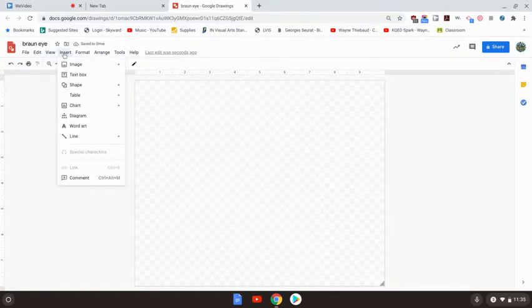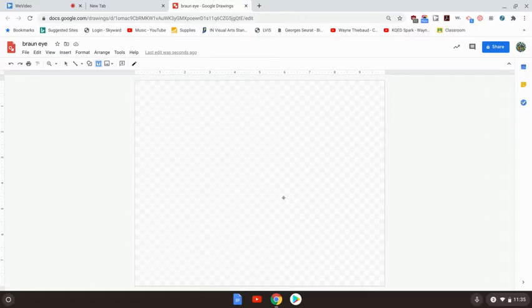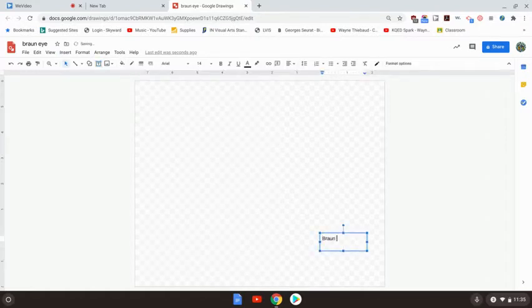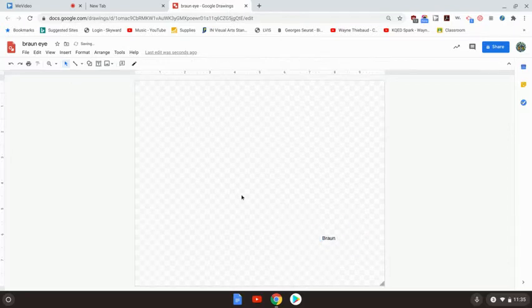Next, let's insert a text box down here in the corner, and let's type our name in. That way when it is printed for you, then we can hand it back.